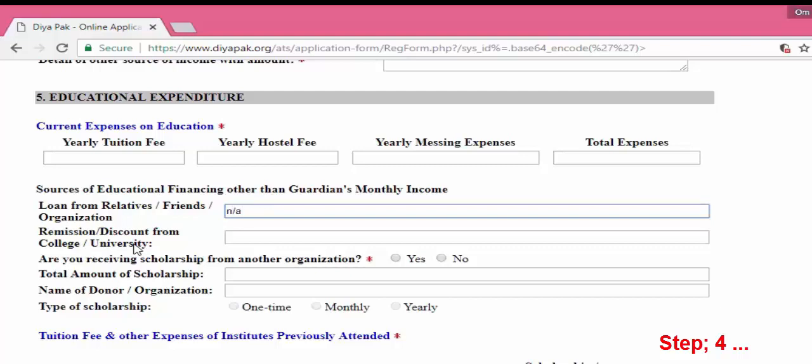And are you receiving a scholarship from another organization? If you are getting any scholarship, you must select yes, otherwise no. Total amount of scholarship you must mention if you are getting one, otherwise you don't need to write it here. Type of scholarship, if you have one, you can choose, otherwise no.